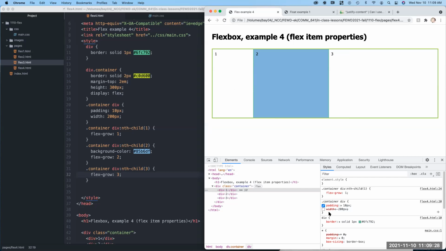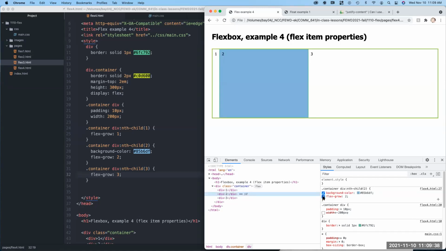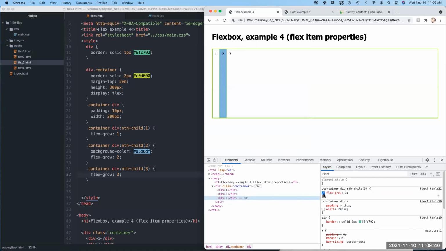When we had the width on there, it kind of convolutes it a little bit, which is just how it works. But if we took these off now, you can see how, by default, if they didn't have any flex grow and we got rid of the width altogether, they just take up as much space as they possibly can, right?